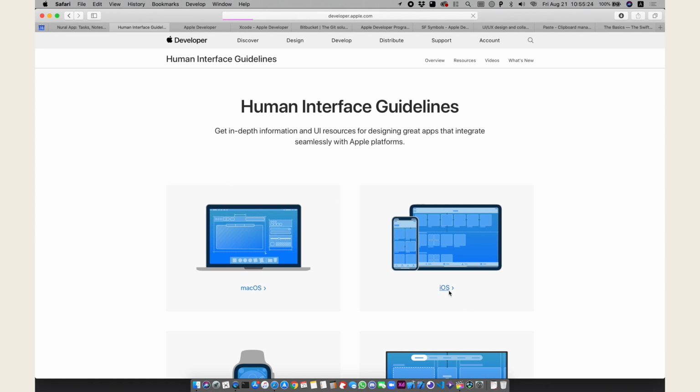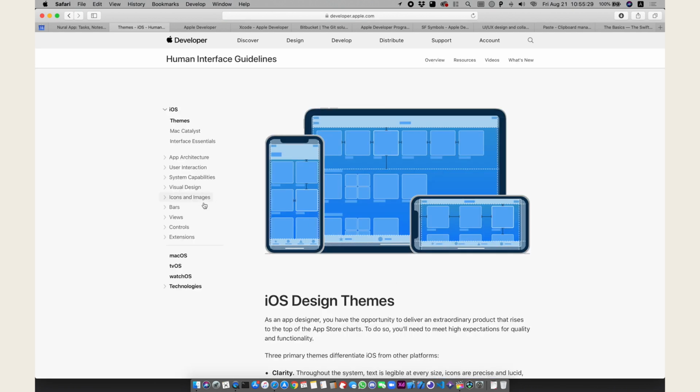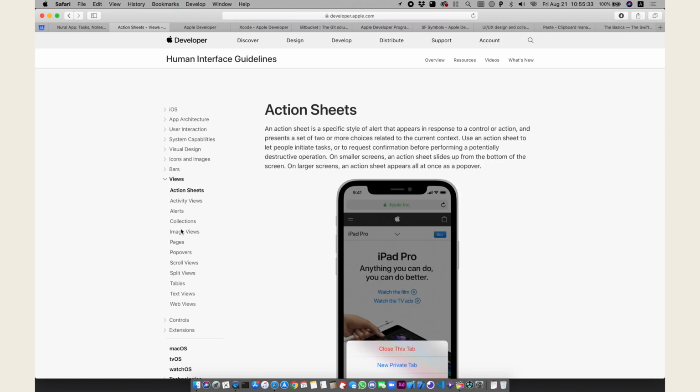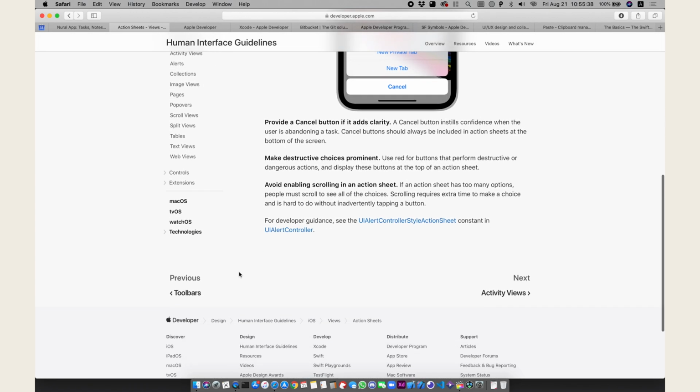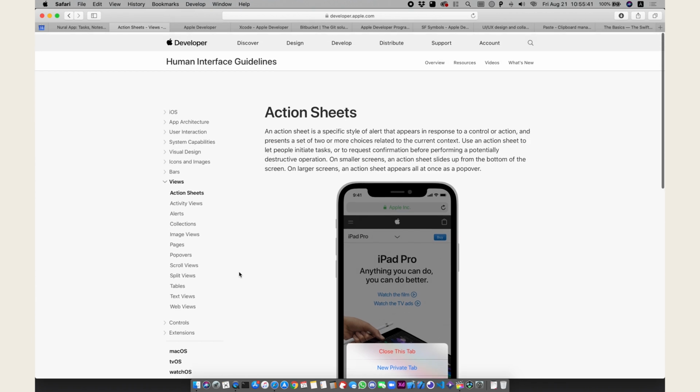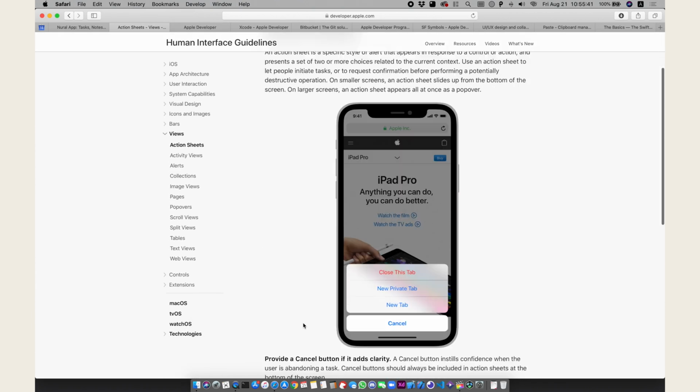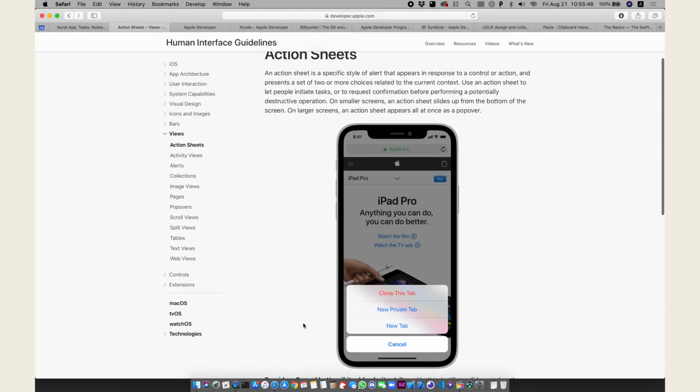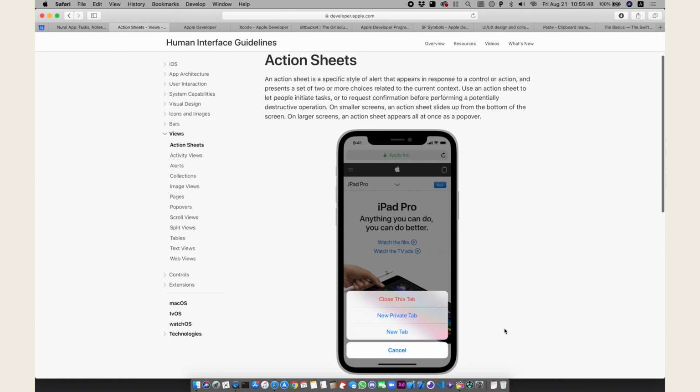For example, if you go to iOS, then views, action sheets, this is an example of what the guidelines look like. It's very detailed. Feel free to read because it's very important. For example, action sheet, they will introduce you the action sheet and everything on the left hand side.